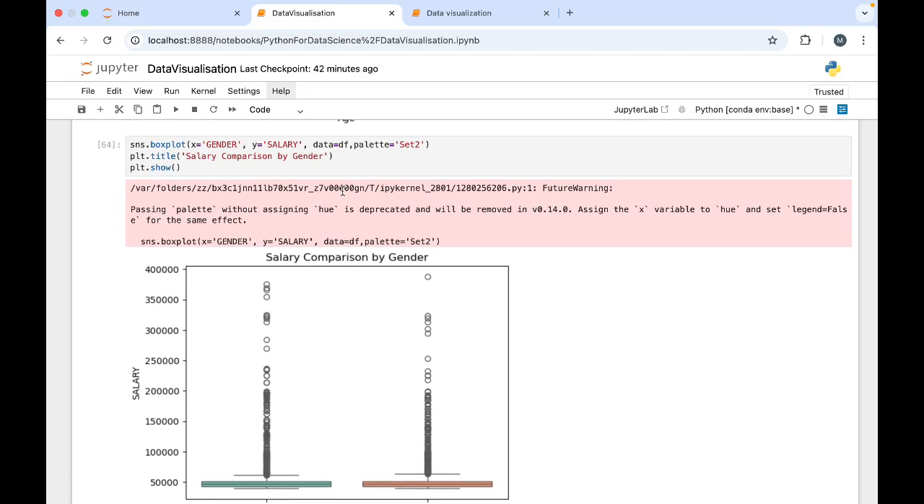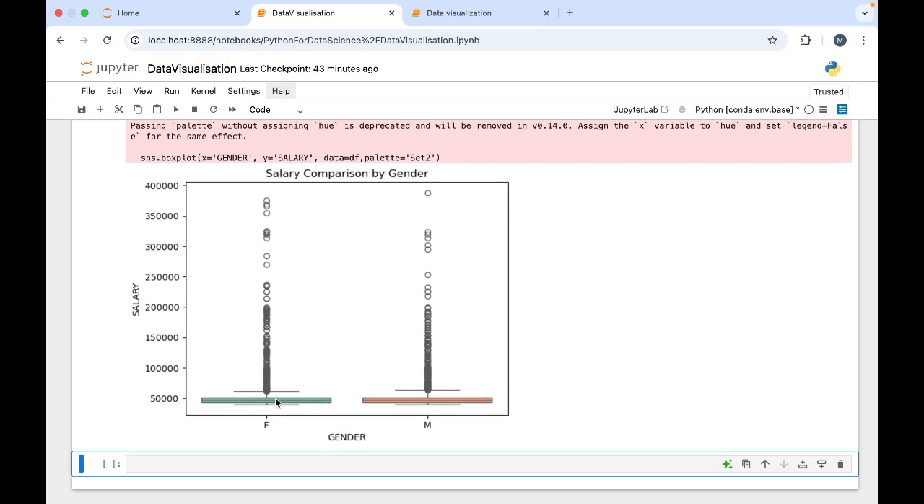For right now I'm not going to use this hue because I want to explain the things in this way only. The box shows the middle 50% of the data, from the 25th percentile to the 75th percentile. These are showing the 25th, 50th and 75th percent of the data. The line inside the box is the median, the middle salary of those employees. For the male, this line is known as the middle salary. That is the median.